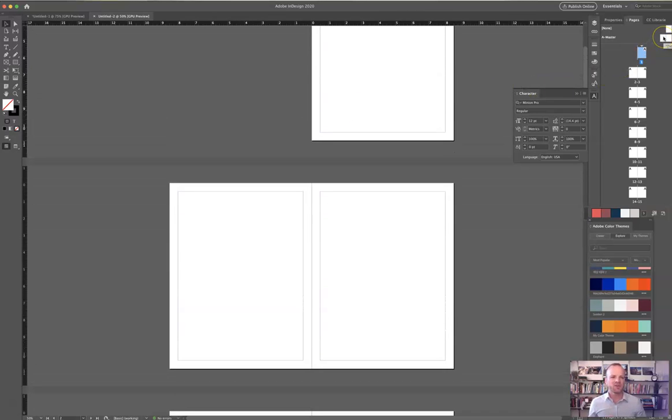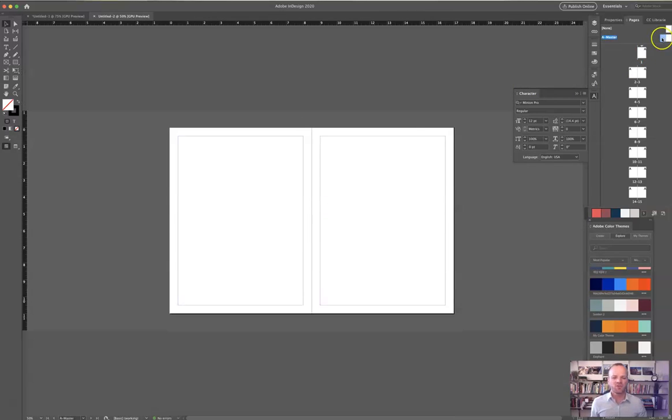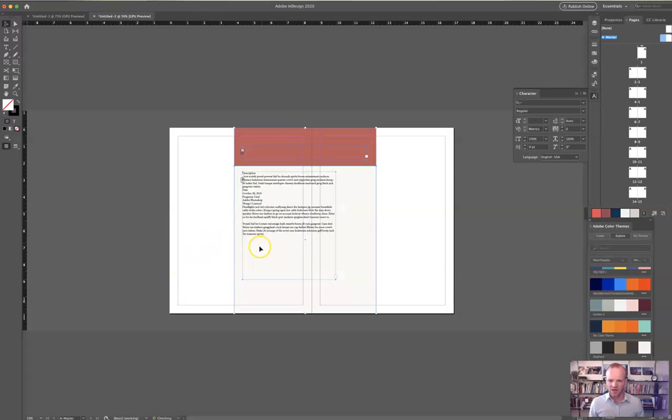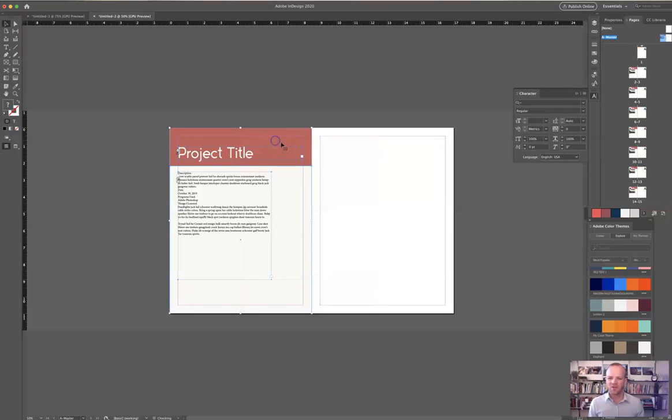Something I'm going to do though is I'm going to use master pages. Allows me to quickly and easily format all of the pages the same. So what I've done is I double clicked right here, right? And that took me into the master. You can see I don't have a whole bunch of pages anymore. And I'm going to drop in a design that I've been working with a little bit. I quickly threw together and I've placed it on my page.